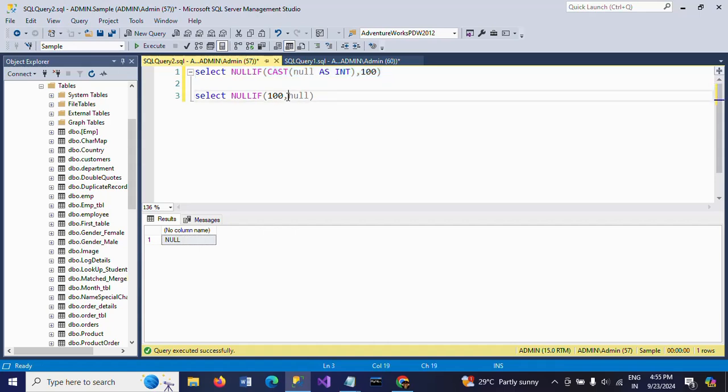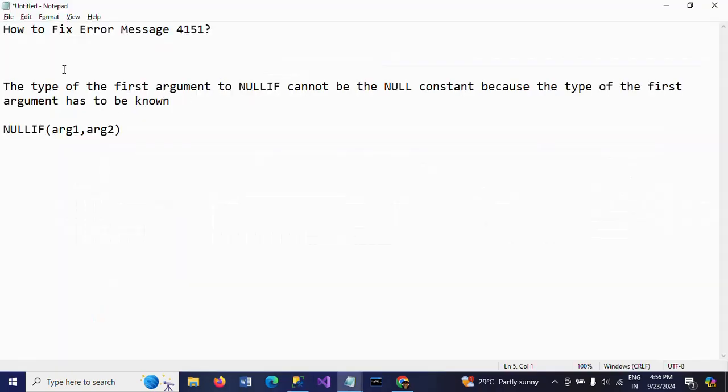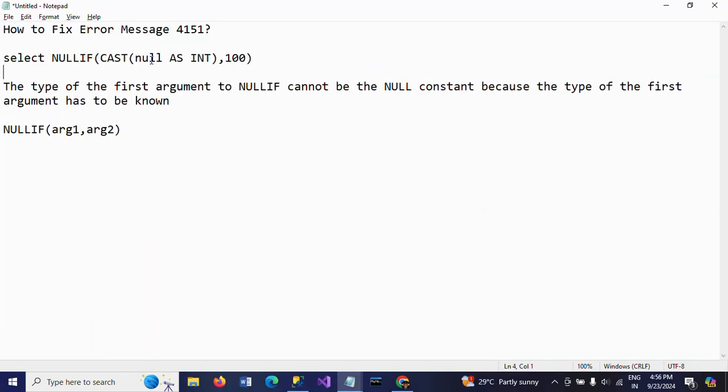If you do not cast or convert the null value and execute this, it will throw an error. To fix this error, you need to apply either cast or convert on the null value into integer so that you can overcome this error. So this is how you need to fix the 4151 error. This error will come across while you are using the Nullif function in your SQL code. This is how you need to fix the error.